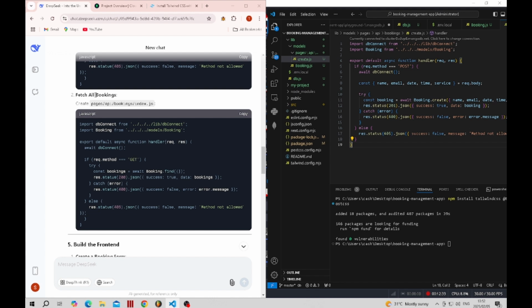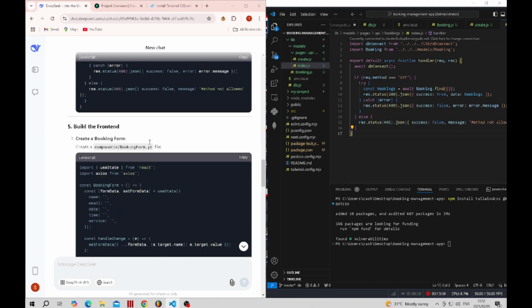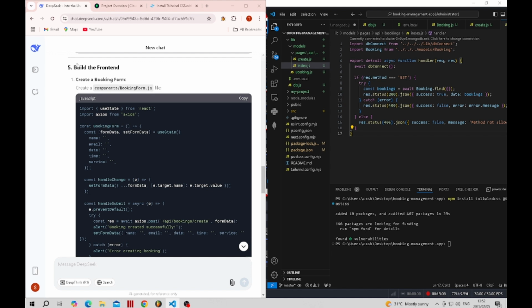Step 3 is we're going to fetch all the bookings. So we're going to use index inside our page. Okay, so right here we're going to have another file, and this file is going to be our index.js. And we move on to step 5, where we build the front end.